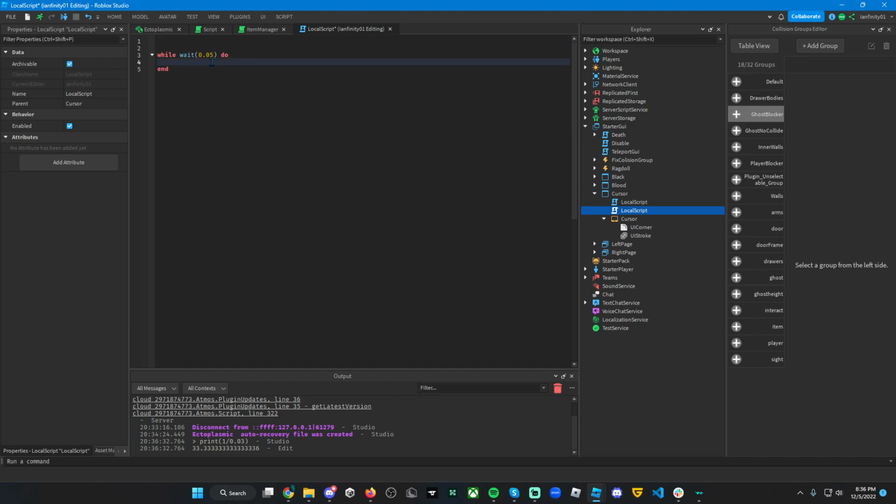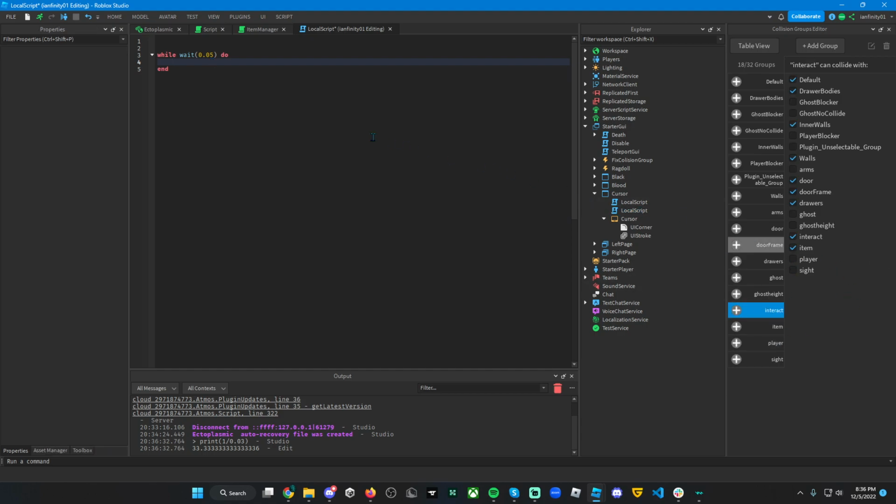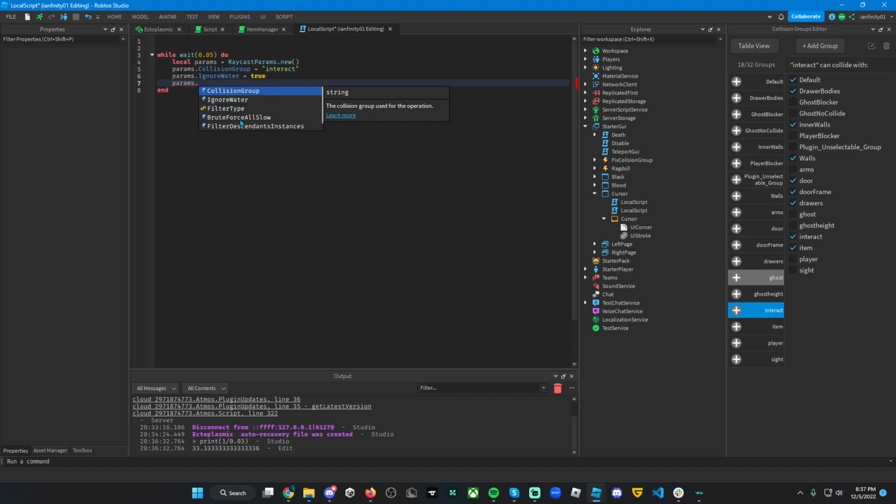So what I'm going to do is I'm going to take this interact raycast. It has everything it should. And I will say I'm going to need raycast parameters. Rams equals raycast parameters.new. Rams dot collision group. We want this to be in the interact collision group. And I believe that is all.